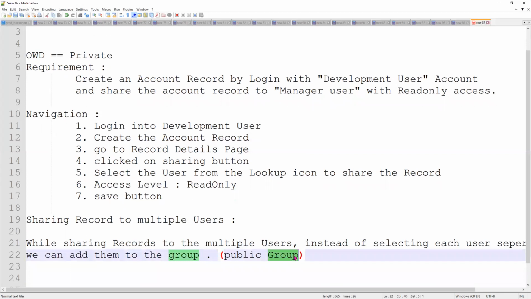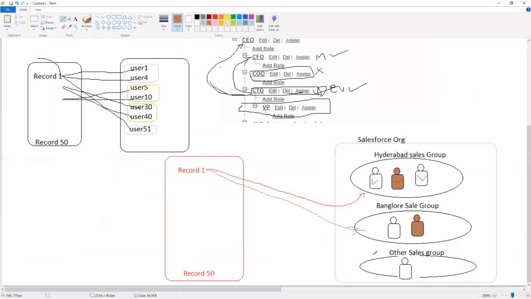So basically, what is this public group? A public group contains a set of users and subgroups also. A public group can have one or more users. And a public group can also be part of another group. That means if I have an other sales group, it can, along with the users, also take another public group. I'll show you that in the practical.